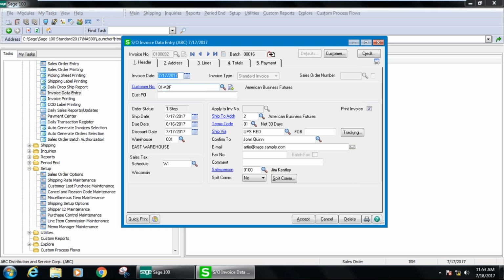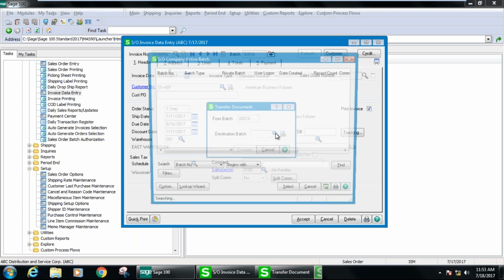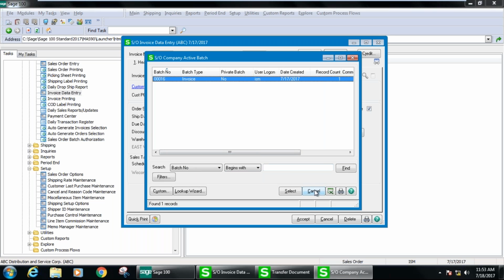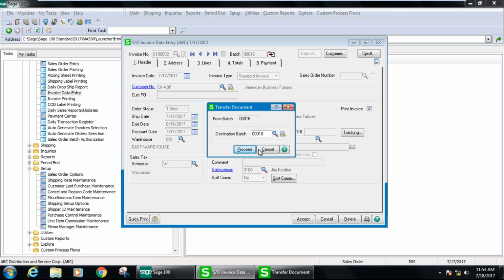I can simply open up that invoice, and it works just the same in shipping data entry. Once I have it open, I have this little icon that says transfer document. I can click on it, and I can either select a destination batch, or I can go ahead and create a new batch right off the bat, number 18.